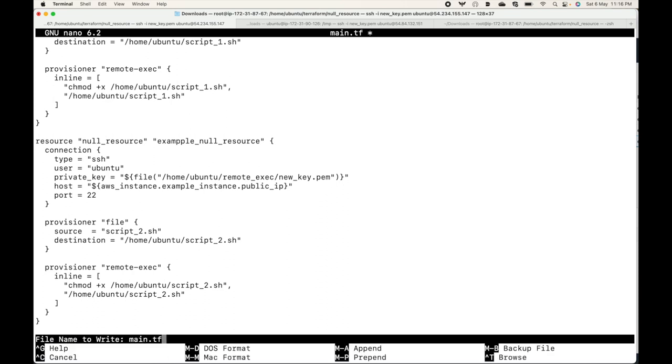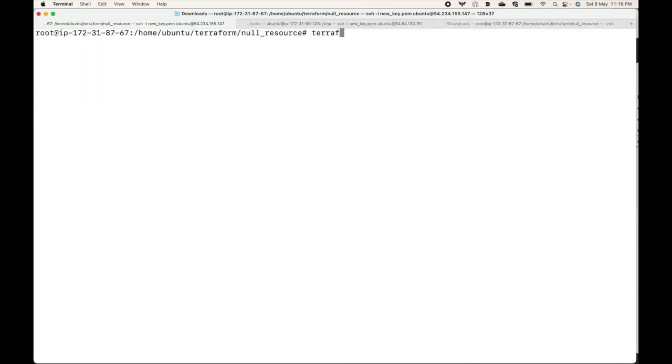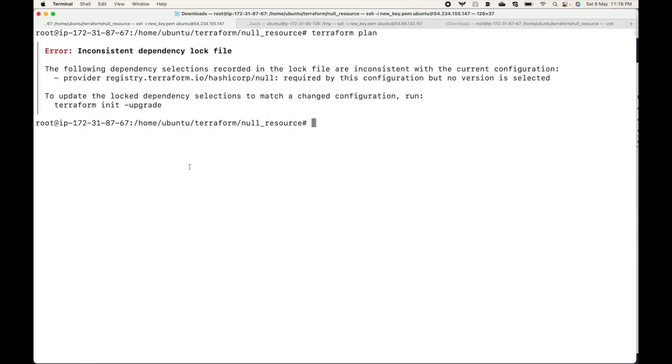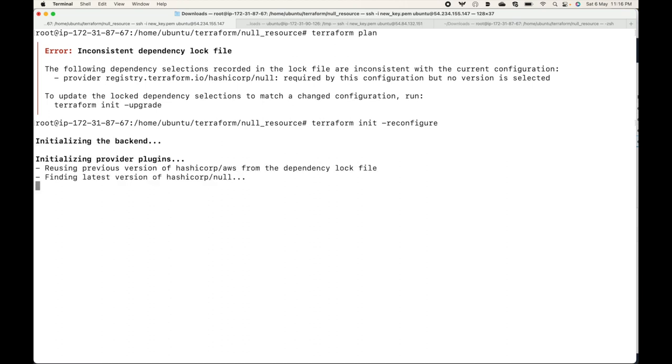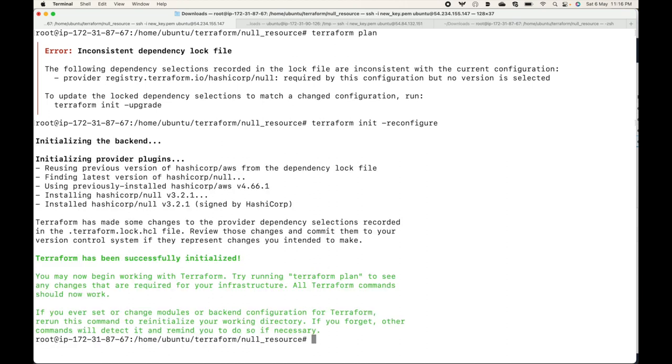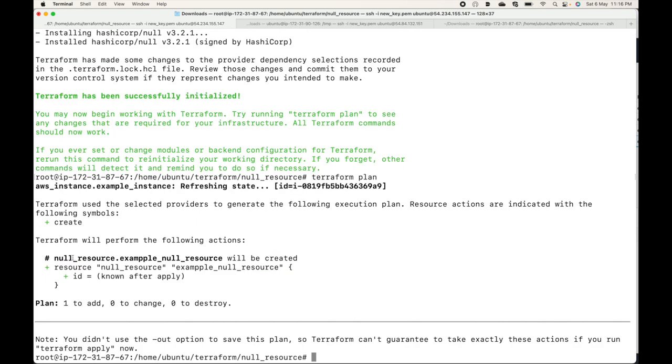Let me save this and generate the plan once again. Now the plan will tell you that it is going to create one resource. In case I have to reinitialize this, let's run terraform init and reconfigure this. Let's generate a plan. The plan will tell you that it is going to launch one new resource for me. However, it's a null resource. Terraform will follow the lifecycle, whatever lifecycle we have for the resource block, but it will not be creating any resource for us. So you can see one to add.